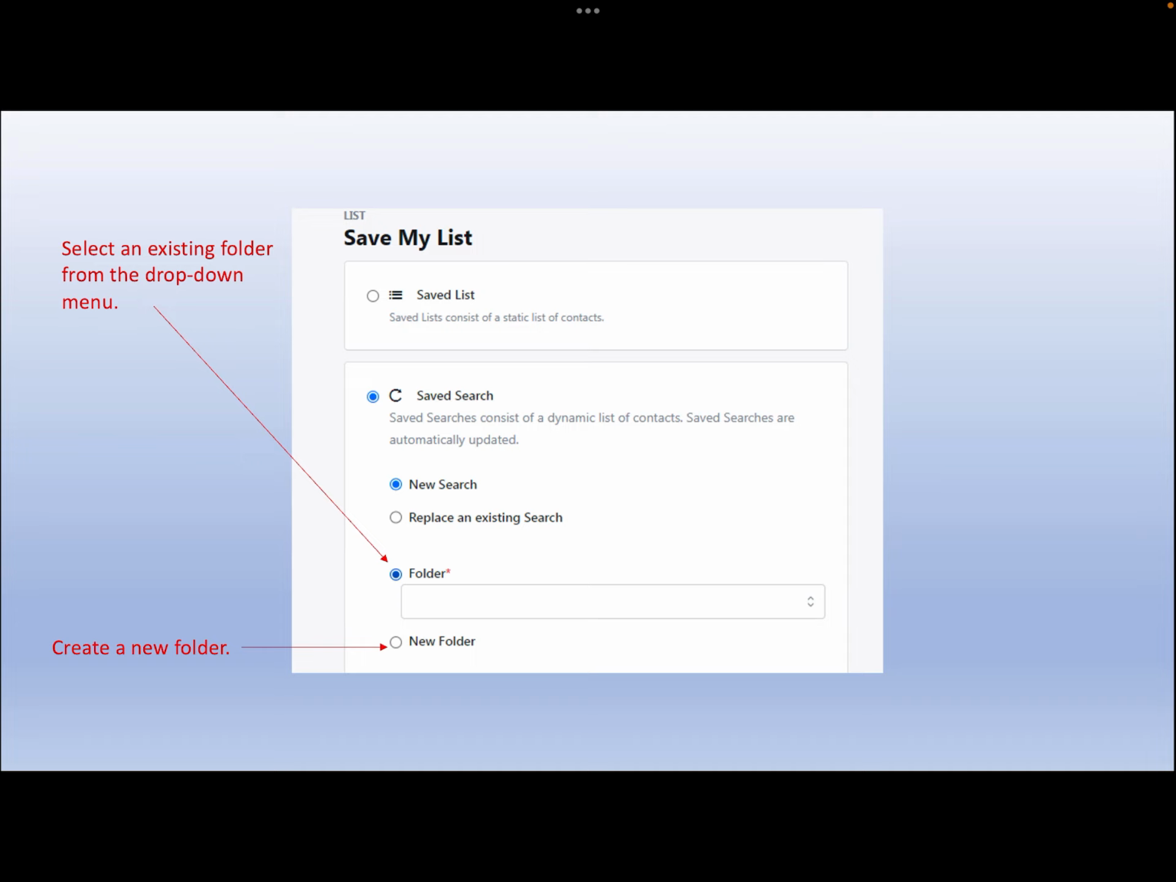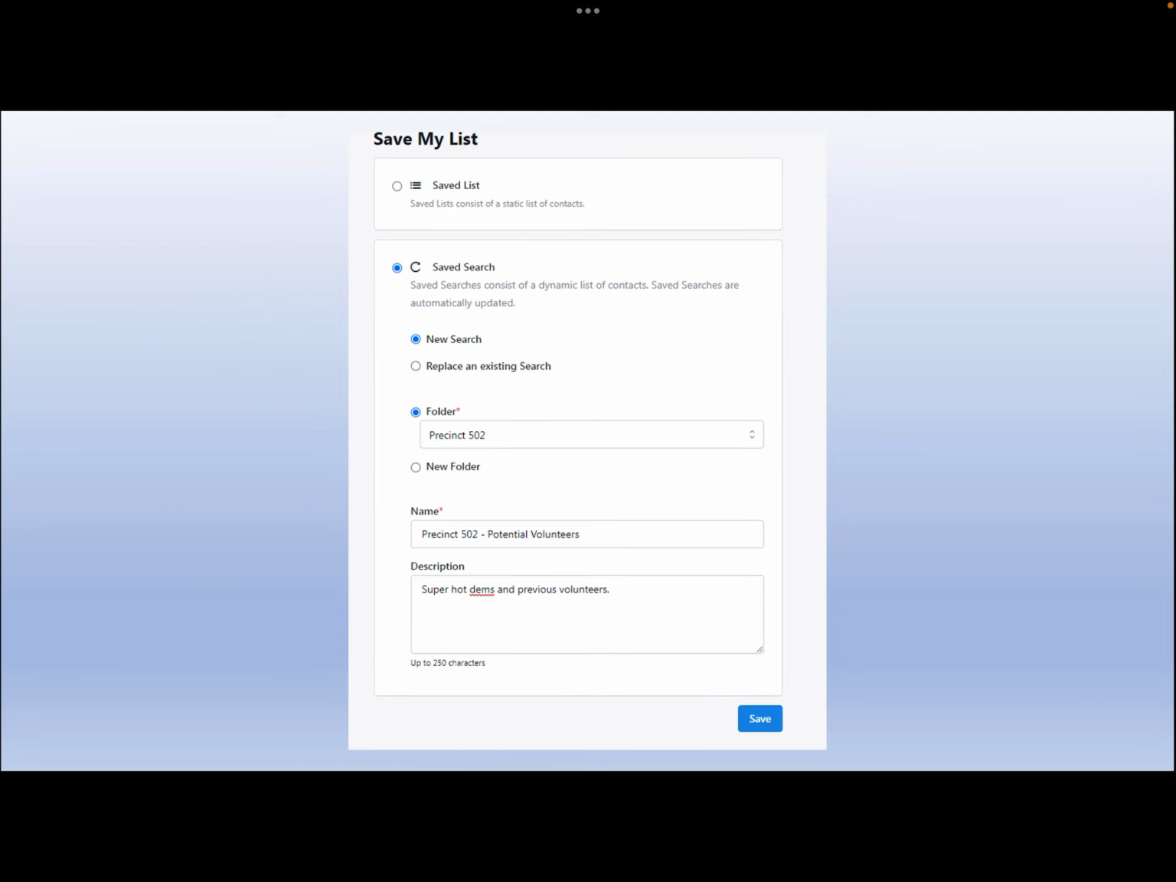And once you've clicked Save Search, you want to store it in a folder. Now, you may have an existing folder. I would highly suggest you have a folder labeled with your precinct. Mine is Precinct 502, and you can create a new folder at this point for your precinct. So go ahead and do that. So now this is what it should look like. My folder is named Precinct 502.